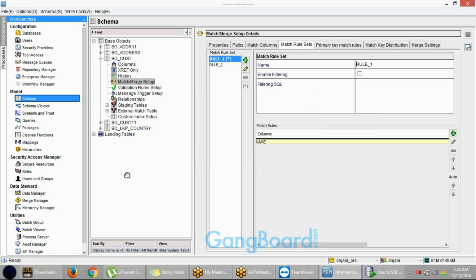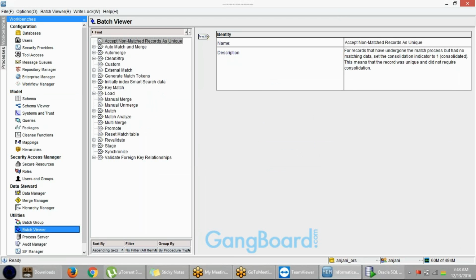Okay, fine. So the rest of the things we'll discuss after some time. Now, what I mean to say is you come here in batch viewer. To run any job you need to come here in batch viewer. There, if you can see, we have three different views here. The first one, by default, is by procedure type, that is selected. If you select this procedure type, it will look like this. The processes are maintained: stage, match, load, external match, auto match, everything. It is grouped by your procedure.